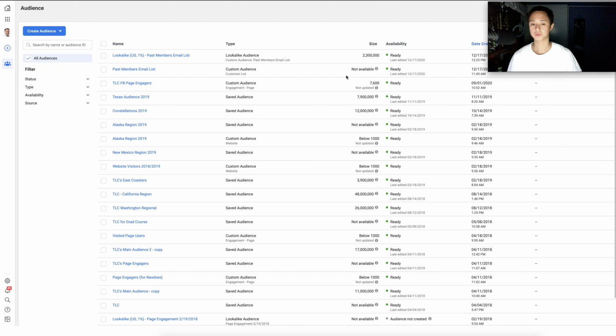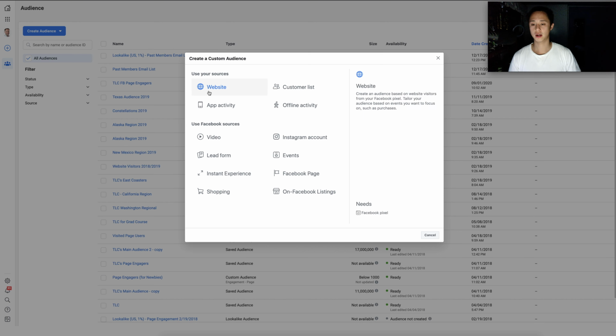All right, and as you can see here, it says not available. This is just, I believe, for privacy purposes. If you are feeding Facebook data, giving them an email list, it's usually going to say not available, so don't worry about that. All right, so we're going to go ahead and click on create audience, and first you need to create a custom audience. Okay, so this is where you can target your website visitors and people who have visited specific pages on your website and things like that.